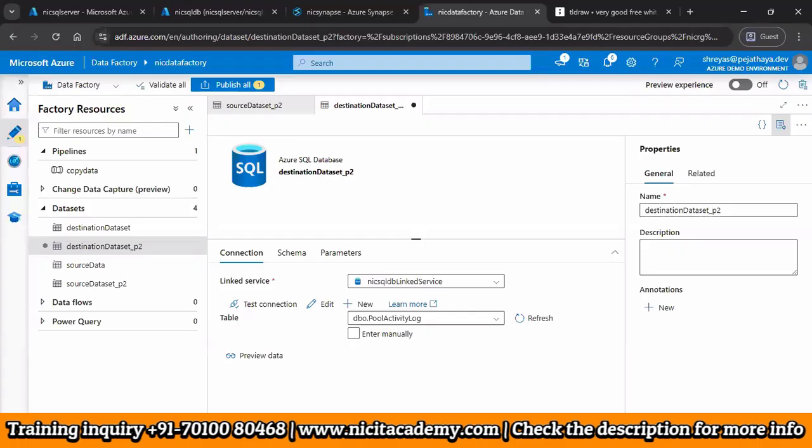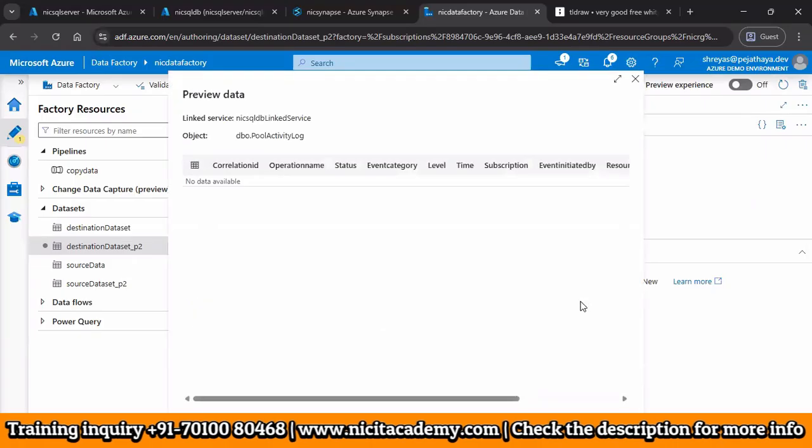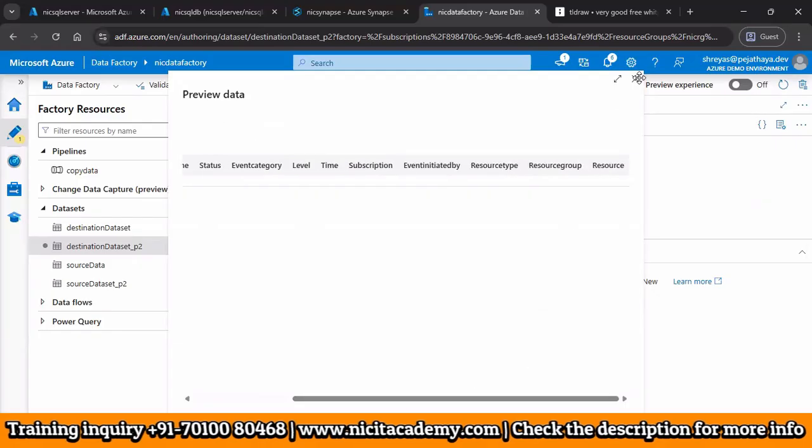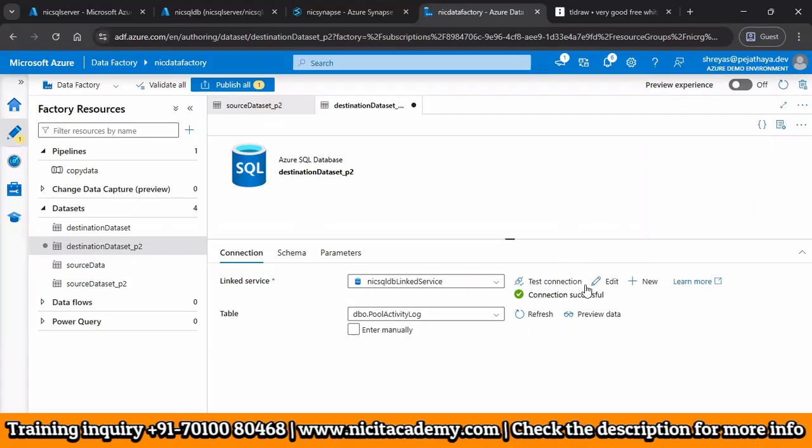I can preview the data also here. Click on preview data. You will be able to see an empty table, right? Correlation ID, operation name, everything is there, but it is empty. There's no data as such present in the table as of now, and this is what we need to work with. We need to put the data over there. If I test the connection to my SQL database, I can do that here. Connection is successful. So everything works.